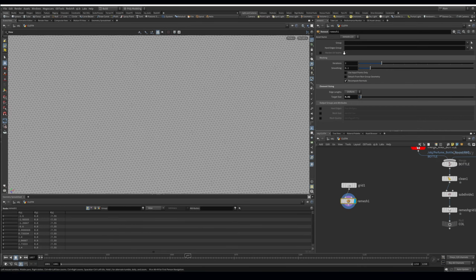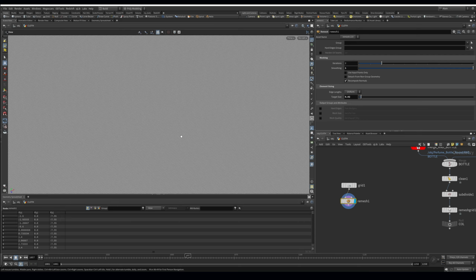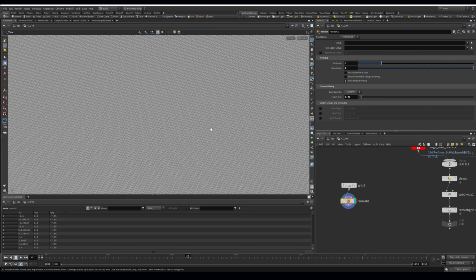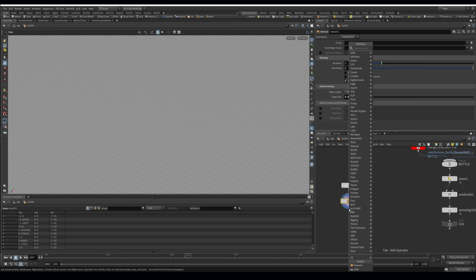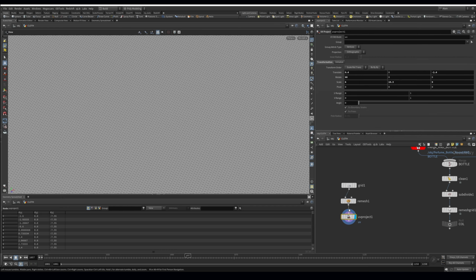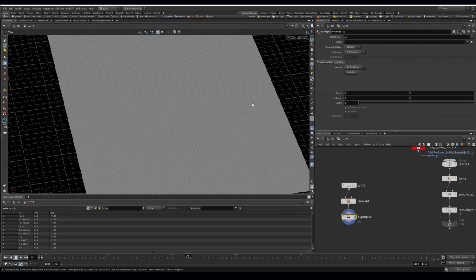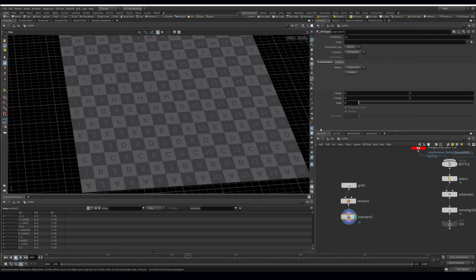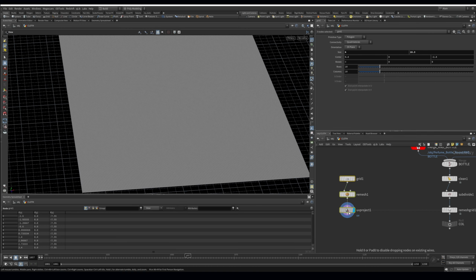Sometimes it helps to increase the smoothing. It does get a bit slow, but there we go. Now we have very nice smooth triangles that are very uniform, so that's good. And then let's make sure we add a UV with a UV project, and let's just initialize that. And now we have some nice UVs. Okay, so our grid is looking good.